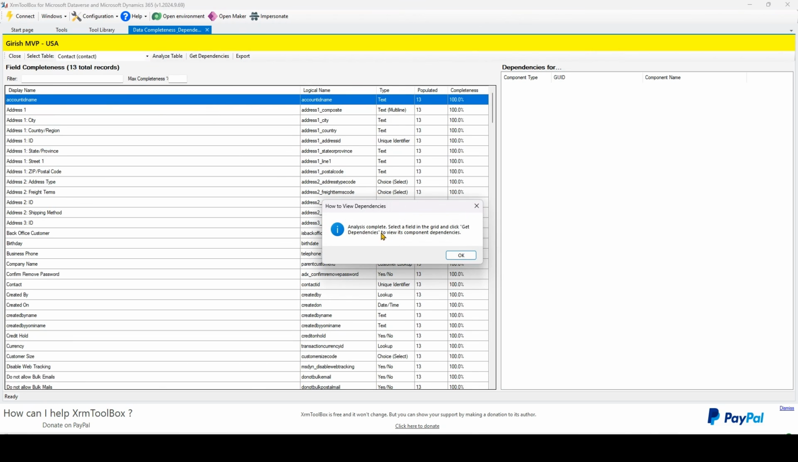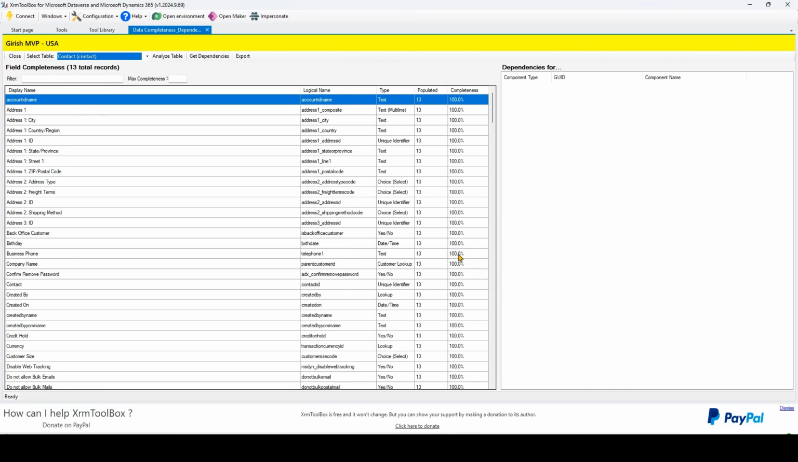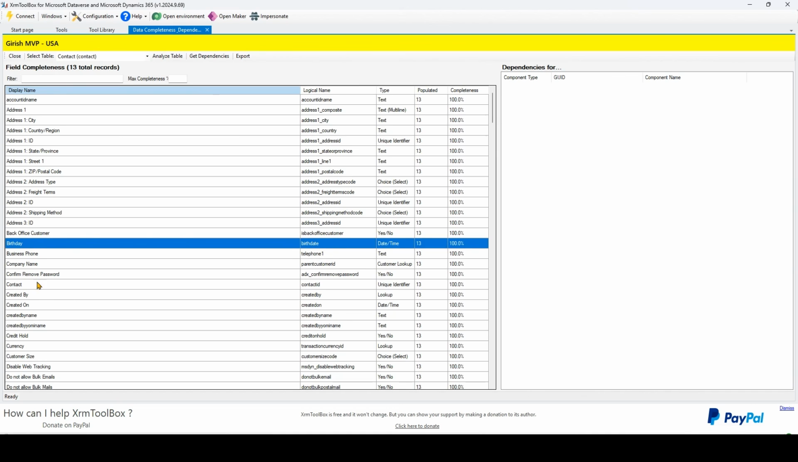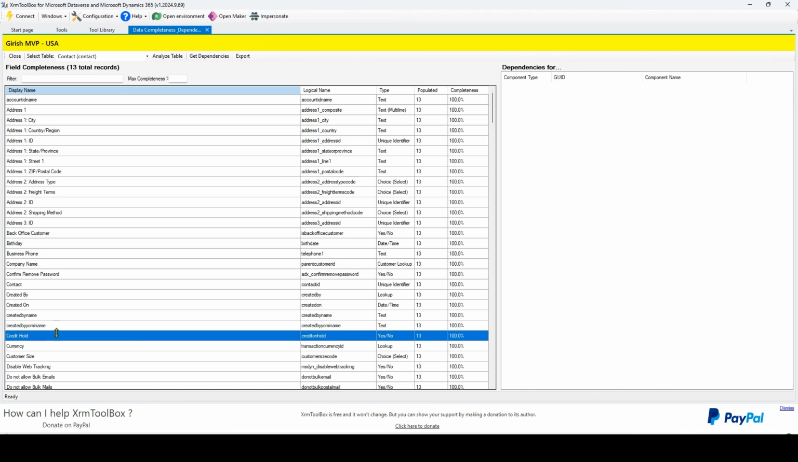Now it will analyze the table and it says analysis complete. Select a field in the grid and click get dependency to view its component dependency. So if I click on birthday, which is one of the columns, or maybe if I click on credit hold, okay, this will give you the logical name, the type, the populated, and the completeness.